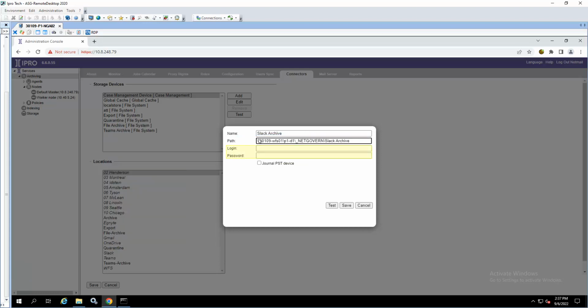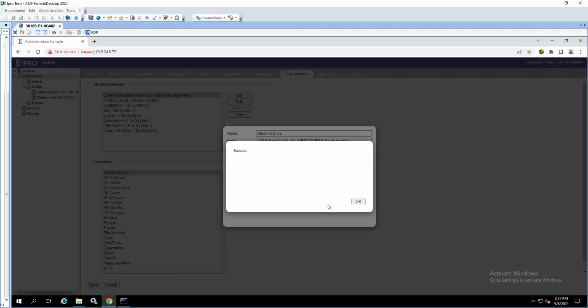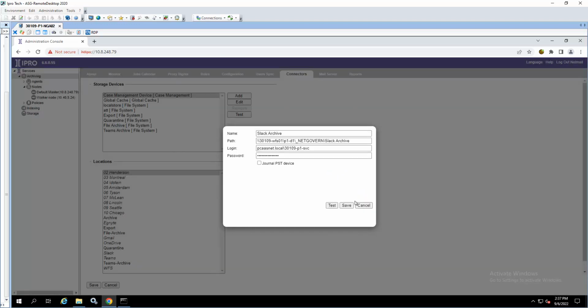A login and password field will automatically pop up. First, let's paste in the login for this path. Then enter the corresponding password. Now, click the Test button to validate the credentials. When the success screen appears, go ahead and click OK. When the dialog box reappears, click the Save button.